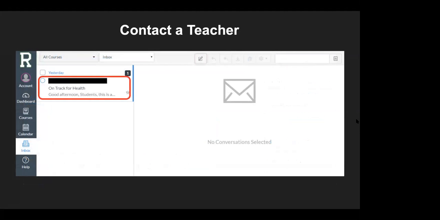Once you click the inbox, this is what it looks like. You have the ability at the top to draft an email by clicking the little pencil icon.